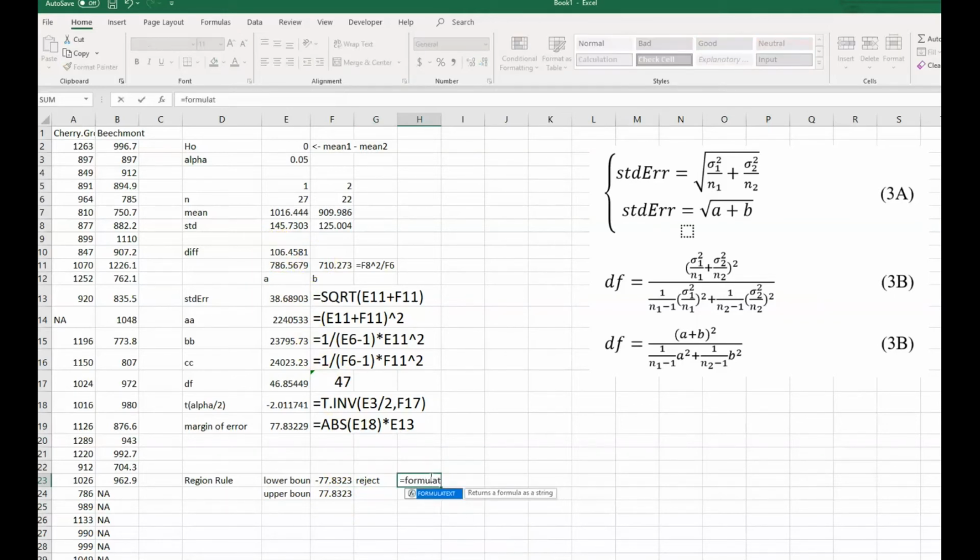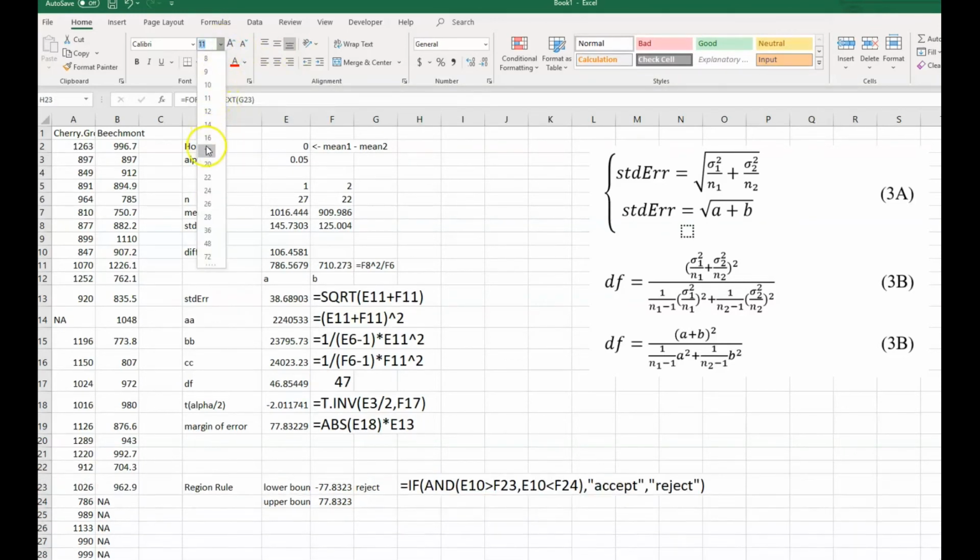So let's use the formula text. Let's choose the formula of this. We have a logical AND. The first condition: our difference is larger than the minimum. At the same time, our difference is less than the maximum. So inside the range, we accept. Outside the range, we reject. Okay, so this is the T critical value.